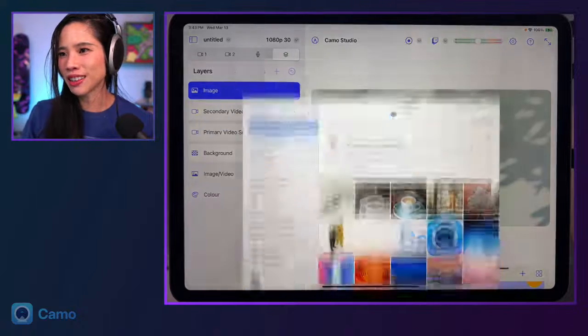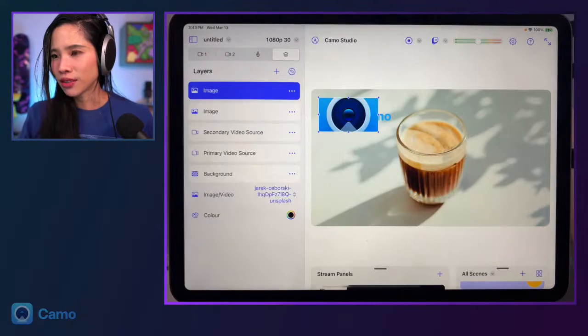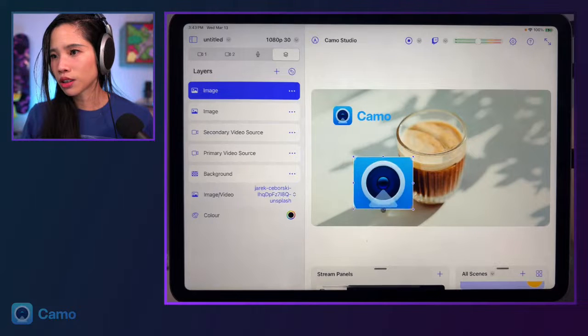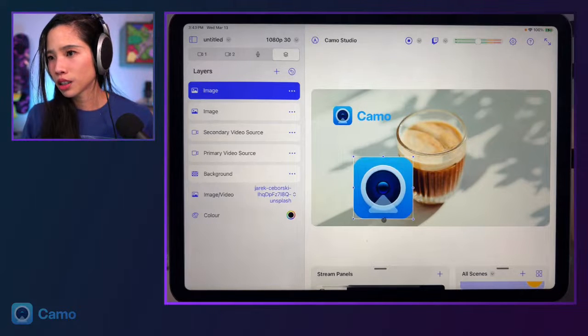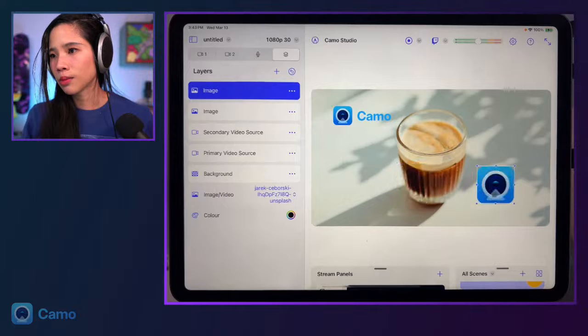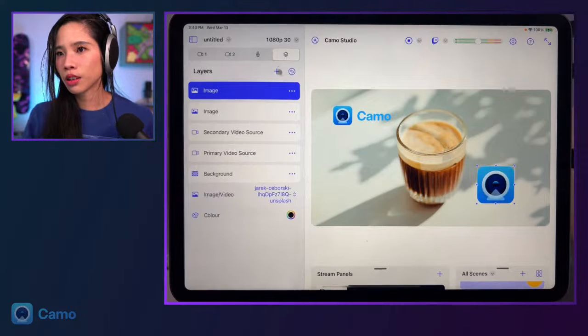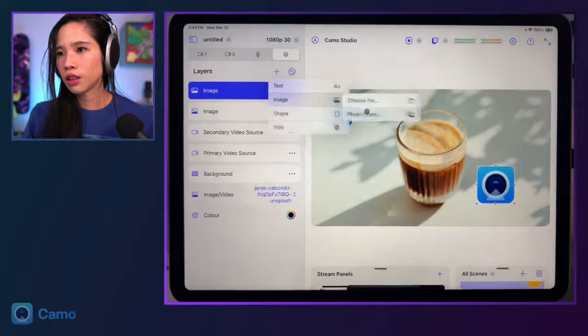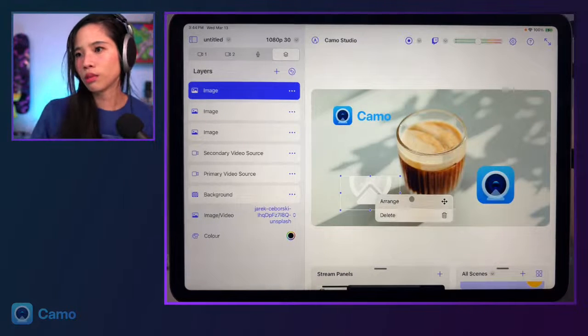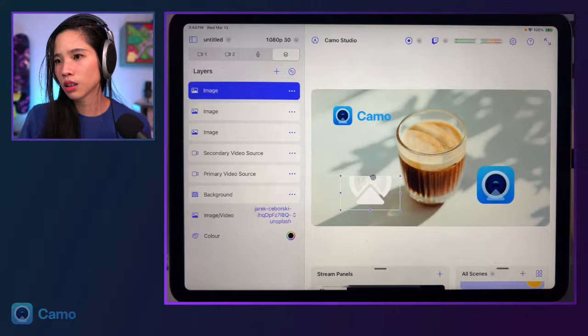Also, always good. I have this version of the logo also. Arrange, unlock aspect ratio. Change it to circle, arrange, relock it. That one. Image. I have one more, right? This one. Yeah, our watermark. Let's see. Unlock.